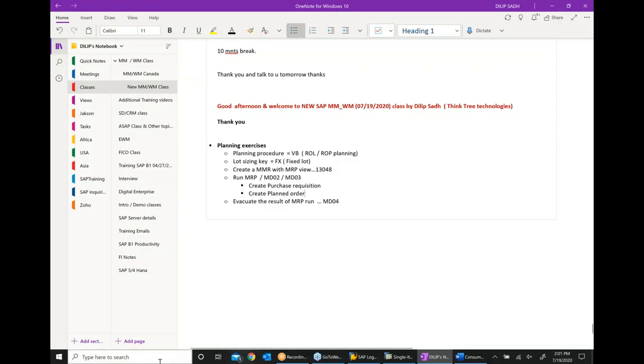Now we know what a purchase requisition is. What is a planned order? A planned order is a document which can be converted to create a purchase requisition or a production order in case of a make or buy decision.